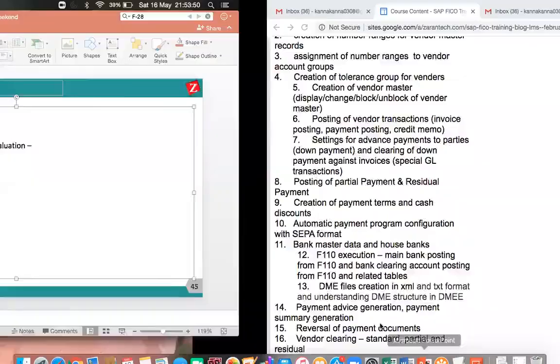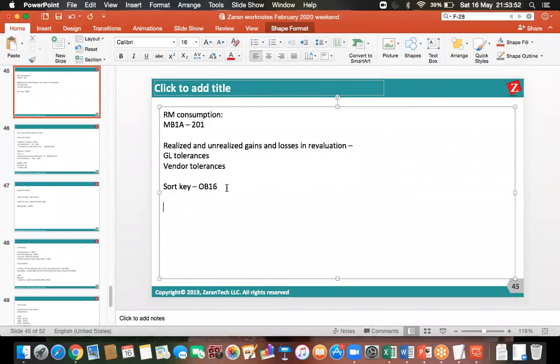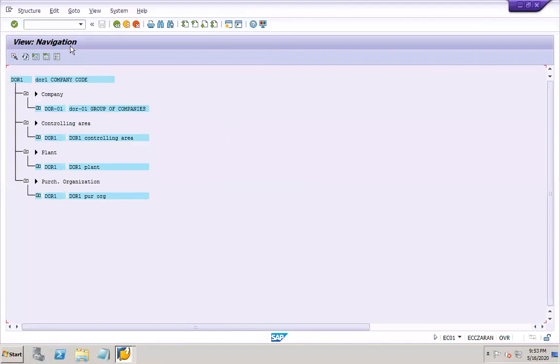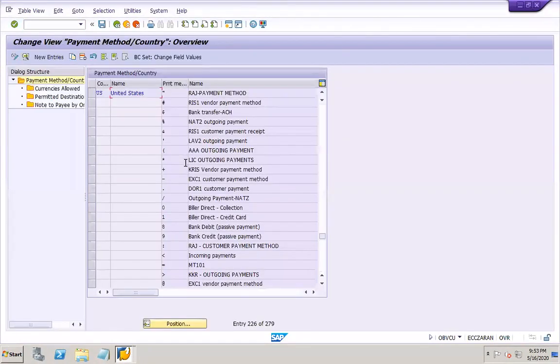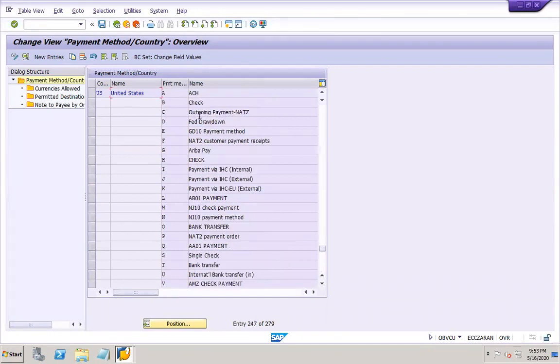So payment order generation, very small topic. So this one is also. So you already know what FBZP is by now. APP config. And from payment order, no postings will be done from F110 execution. Okay, so that we all know. Now go to payment method in country. What is your payment method? The vendor payment method, let us select.